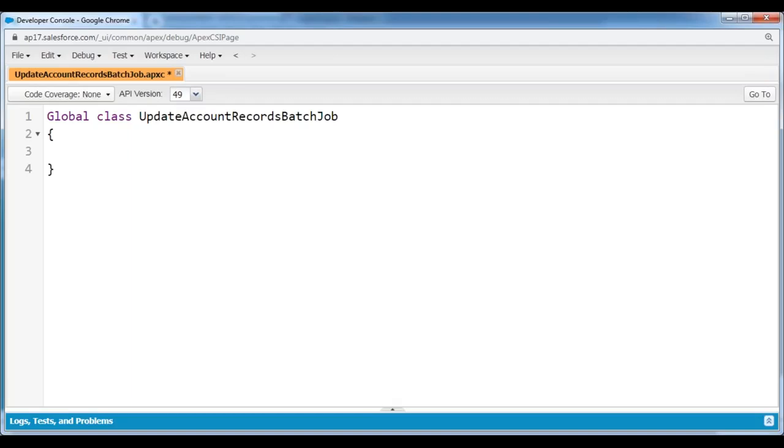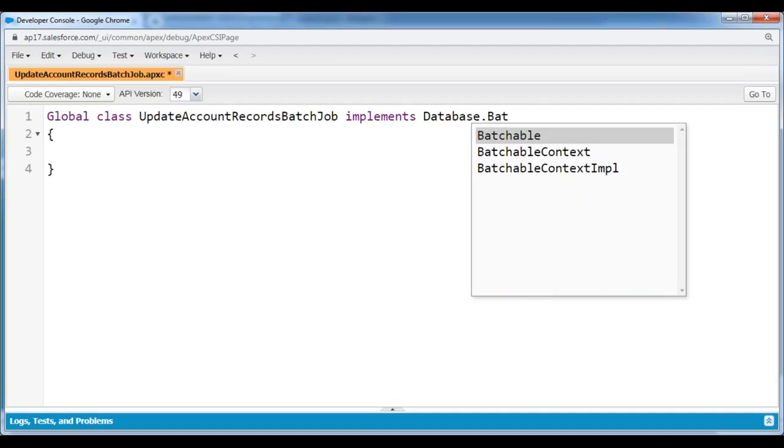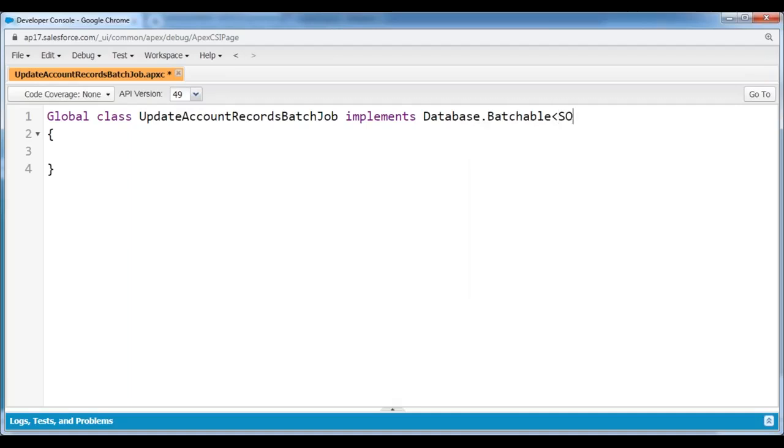Now, we need to implement this batch class by using an interface called Database.Batchable of sObject. That means this batchable interface supports collecting any sObject type of records. Any object records it can collect. So we have to prepare that global class, and this class should implement the Database.Batchable interface, using the keyword implements.